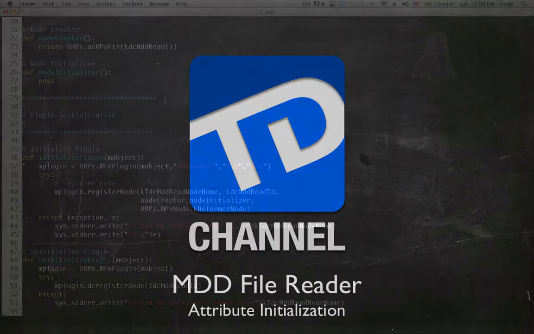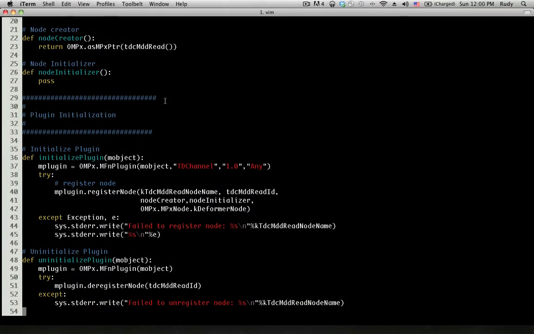Using the Python API. In the previous video, we created the bare bones of our plugin. We got to the point where we were able to load our plugin and unload it, even though it didn't really do anything. But we got that far. Now, in this video, we're going to handle the initialization of the Mdd node. As you can see in the code I have in front of me, if you look at the node initializer right here, all we have is a pass, so it's not doing anything at the moment. So we're going to start creating the attributes and all the different things that we're going to need for our node.